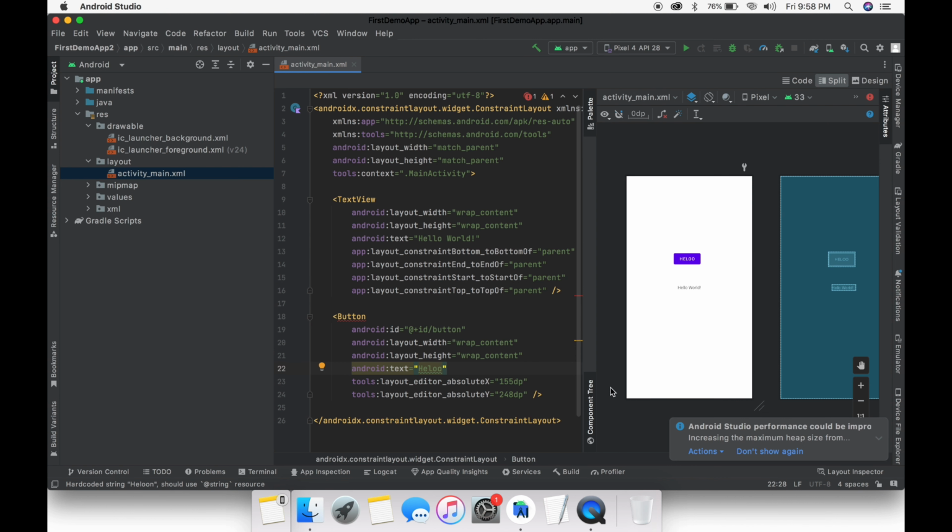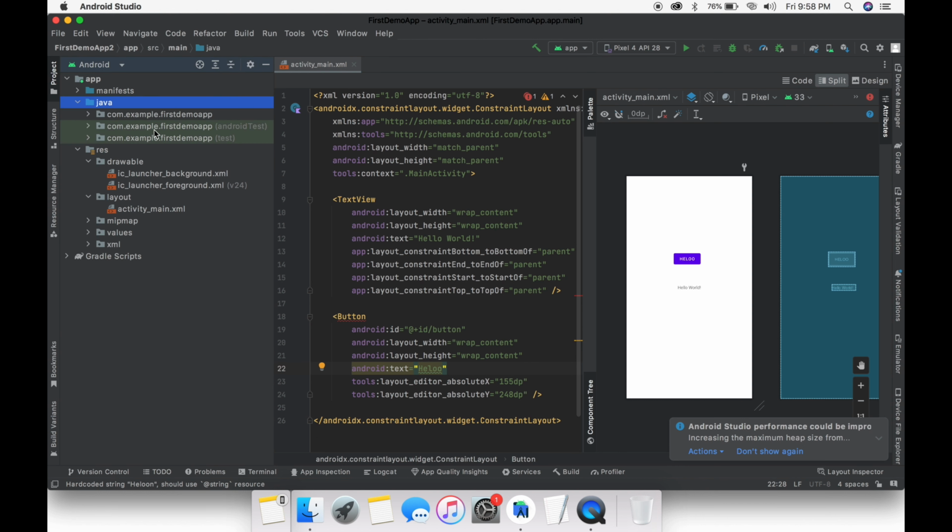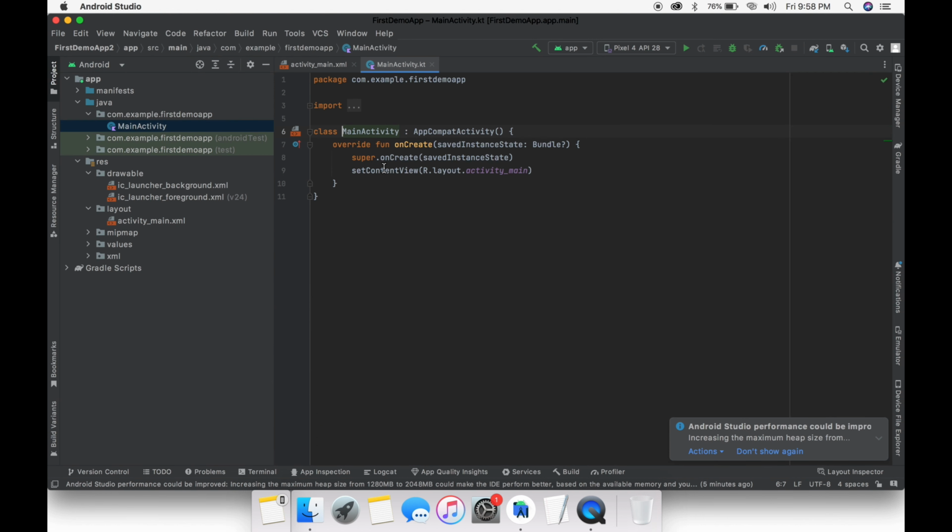So now this XML file is connected with the Kotlin file defined in the Java folder. The setContentView defines the connection. R.layout.activity_main, the file name of the XML. R, that is the resource folder, layout, that is the layout folder, and the XML file name. If there are multiple XML files, you can define over here which one you want to use.